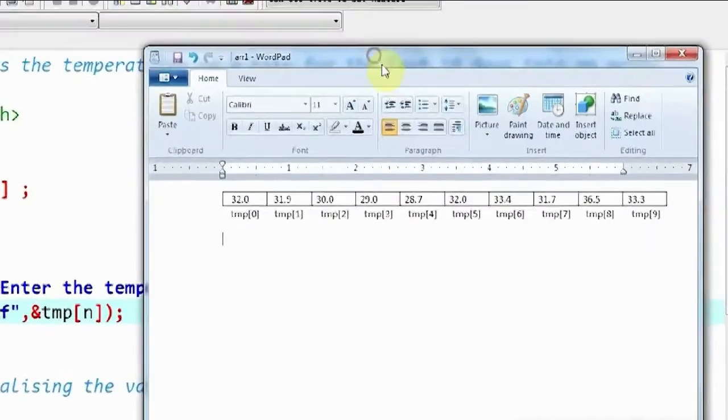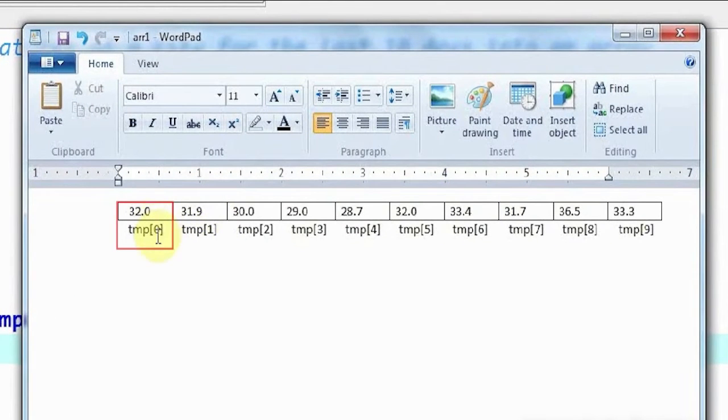Suppose this is your array TMP. TMP0 is the first element, TMP1 is the second element, TMP2 is the third element, and so on. TMP9 happens to be the 10th element. So I have just written hypothetical values. Whatever values will be given by the user, they will be stored like this in the array. I have just assumed that the first value, that is value of TMP0, was given as 32.0. That of TMP1 was 31.9, and so on. So this is your array.